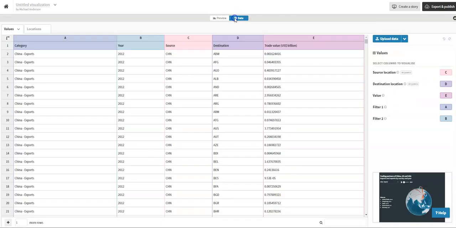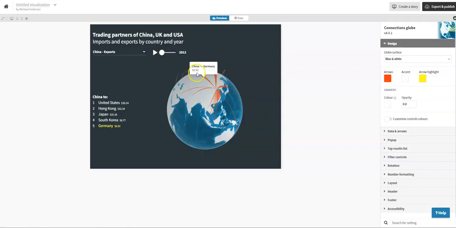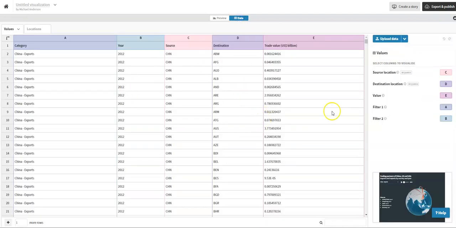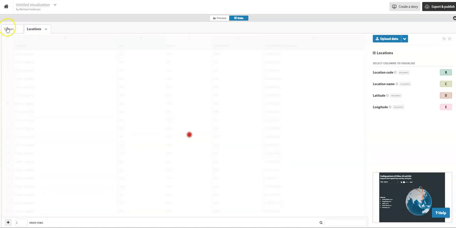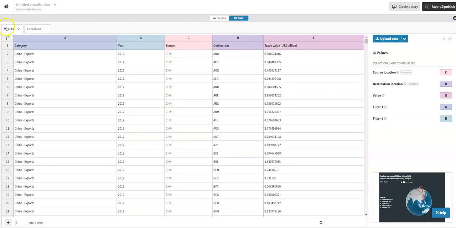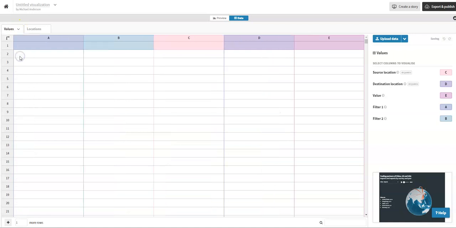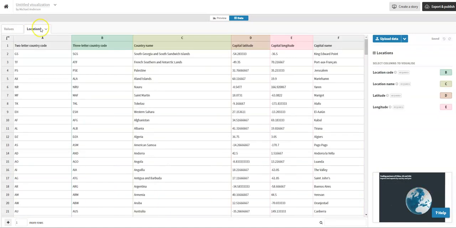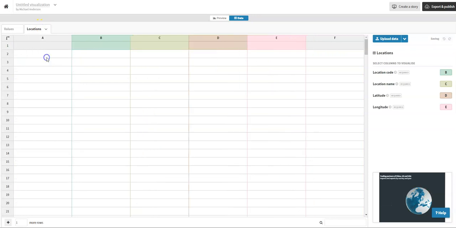Right here is where the data is. The data is what makes this visualization look like this. So we're going to need to change all this data to make the visualization look like we want. We don't need any of this data. So the first thing we're going to do is clear it. So over here, when we click on it, we've got actually two tabs, values and locations. We're going to clear both. So on values, I'm going to click this little arrow and then click clear sheet. Locations, I'm going to click the arrow and click clear sheet.